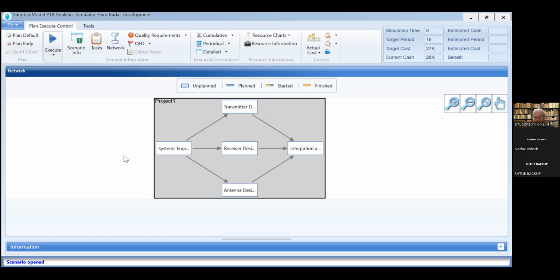To demonstrate the tool, I will use a very simple example of a new radar development system, where we have 5 activities, as you can see on the screen. And the activities are systems engineering, the transmitter design and building, receiver design and building, antenna design and building, and finally, integration. The way it is presented here is a project network, which is a common way to present project activities. The arrows represent the precedence relations among the activities.